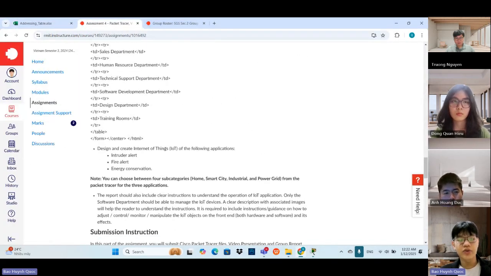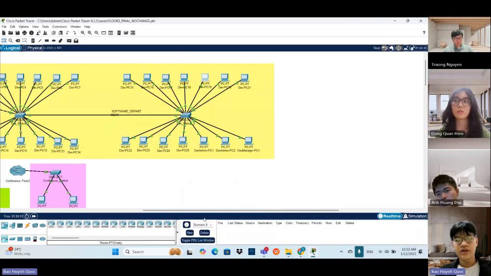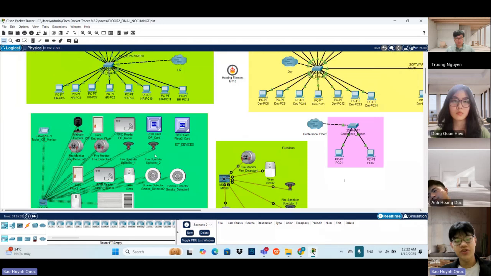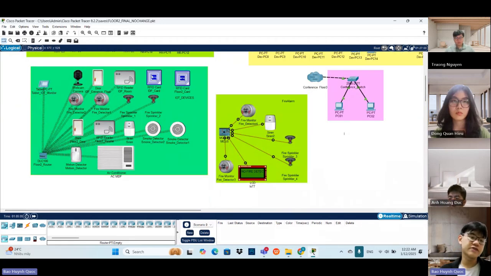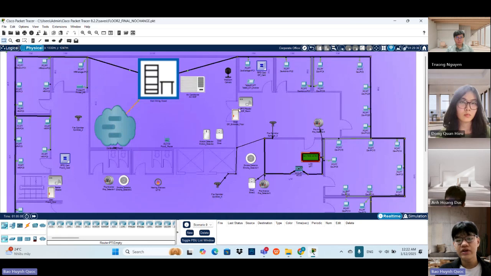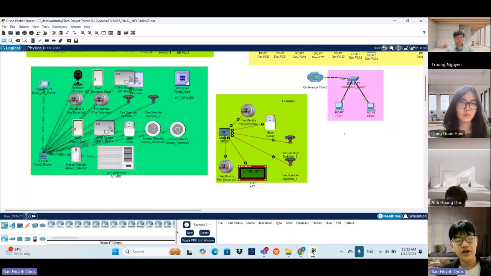Let's move on to the final part, which is the IoT application. My floor is equipped with the majority of the IoT applications. Let's move on to the first part, the IDF room. Here, you can access the room with the card. I'm going to put the card in the everyday reader so I can access the room.